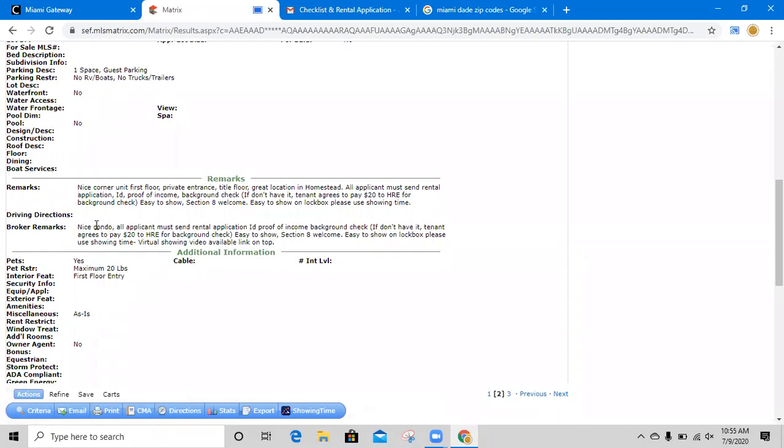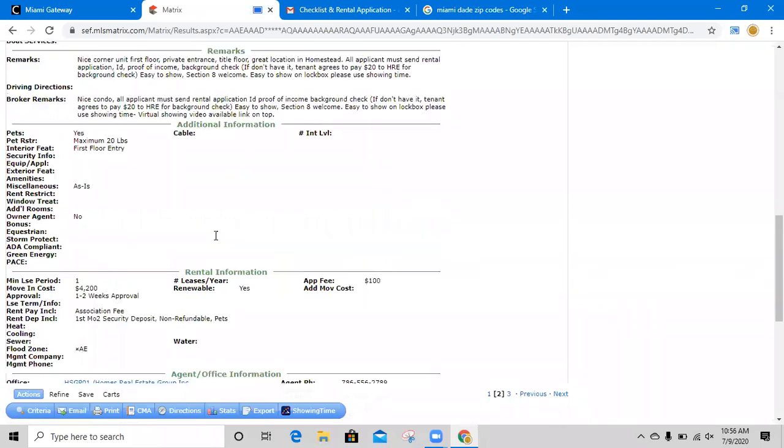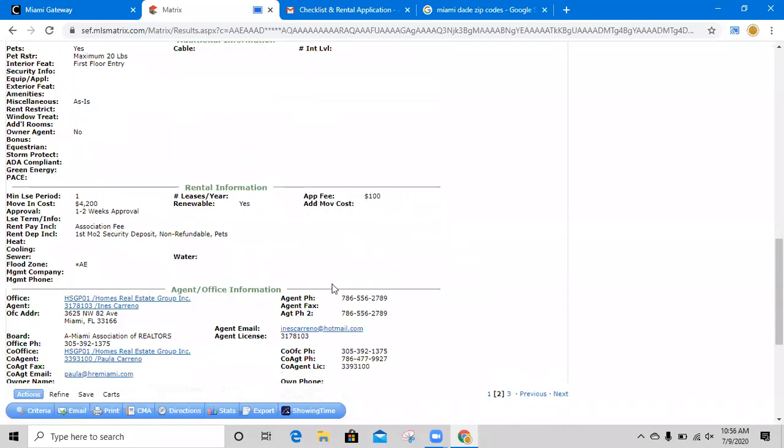So notice here in this broker remarks, this might be helpful. All applicants may send rental application, ID, proof of income, and background check. And it says, if you don't have it, tenant agrees to pay $20 to HRE for a background check. So if your client doesn't want to send you documentation and this is the property they want, if you're willing to spend $20, they will do the background check and everything for you to give to the owner. But you still have to pay the association $100 for them to do their background check, right?